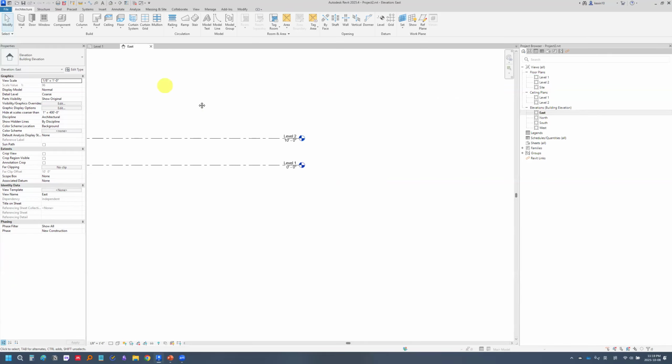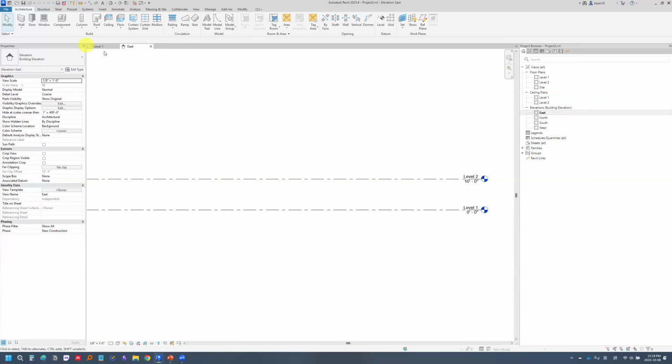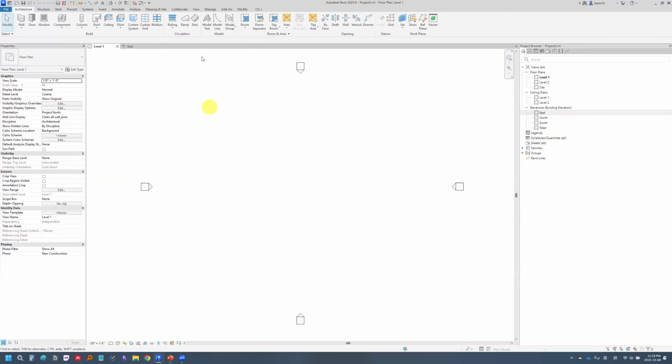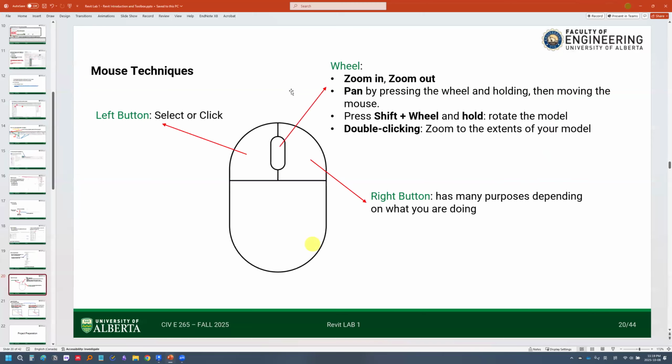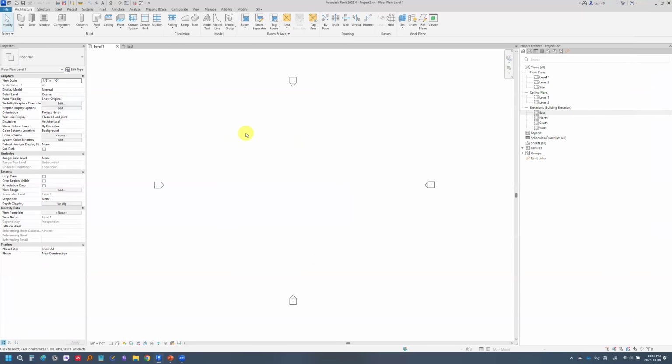Revit has some similar ways to move things with AutoCAD. So you can use your wheel to zoom in, zoom out, and pan the object. And the right button click has different options based on what you're selecting.